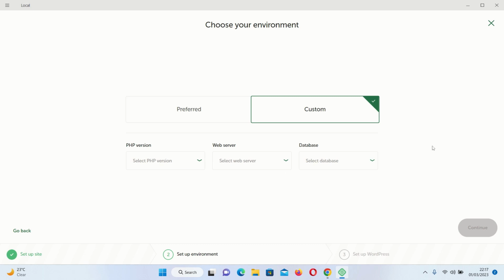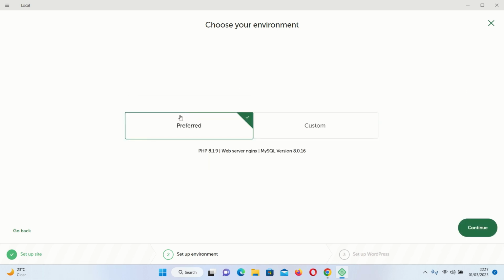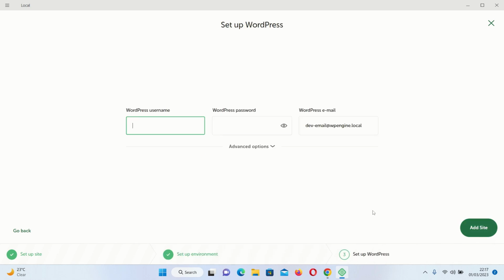So we are going to try each of the environments. We are going to start with the preferred one, install the website in this preferred environment, and then also use the custom one. So you choose the preferred, and then you say continue.